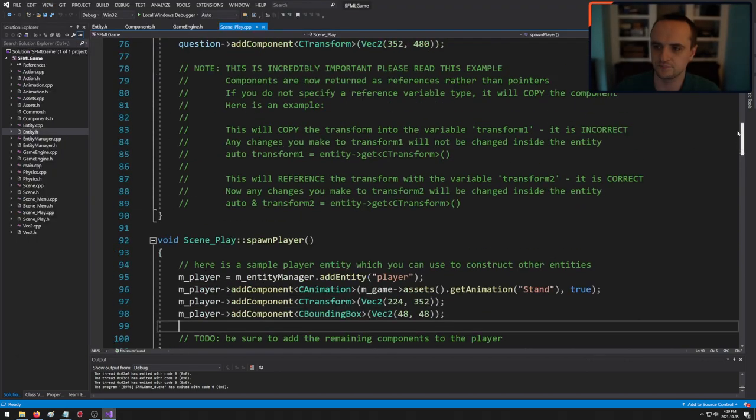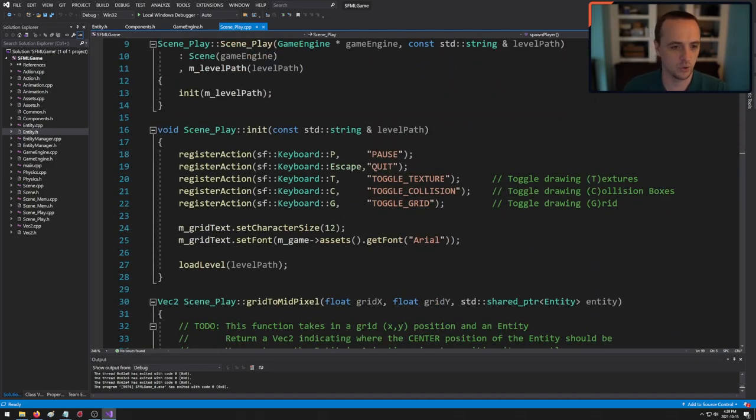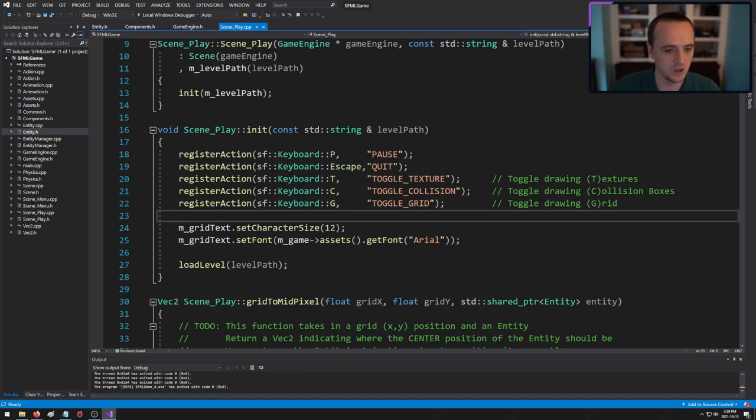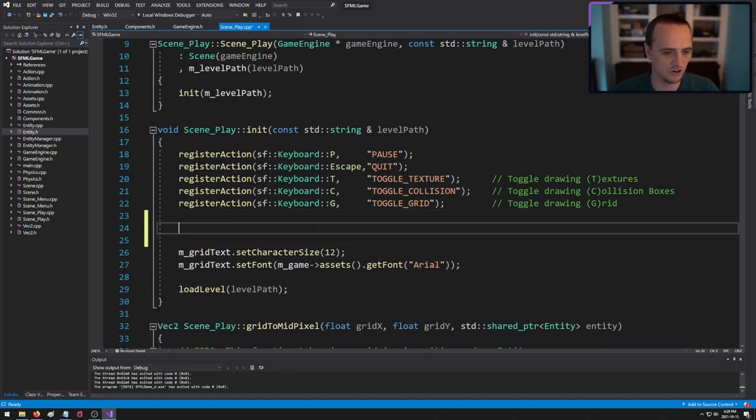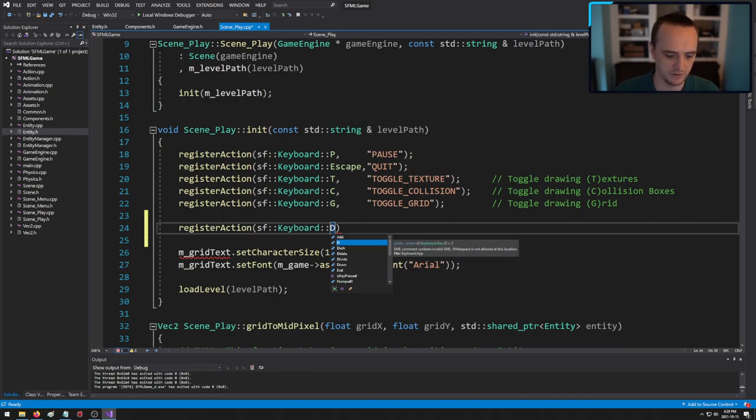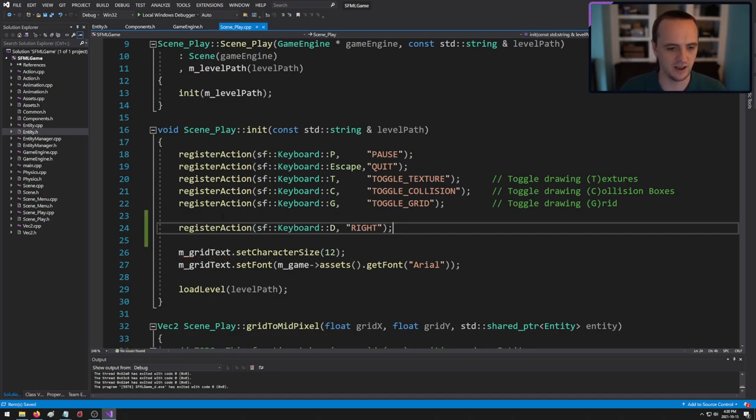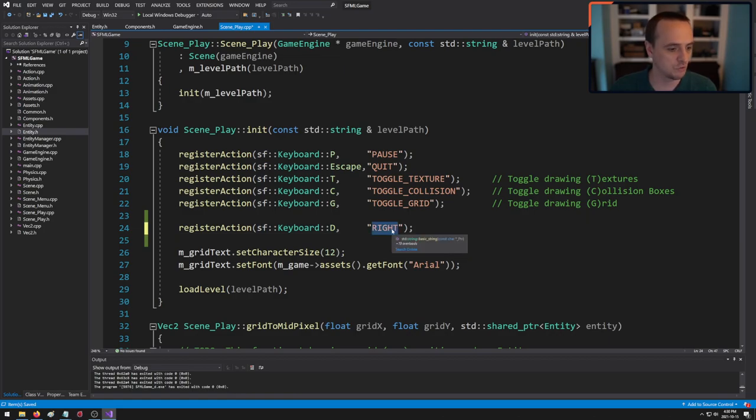Okay, so here you have your register action part up in the initialization function. Currently, you do not have anything which is going to allow you to move around the scene. So what I recommend is let's just register an action which is moving to the right, for example. So we go register action, SF keyboard D for moving to the right, and then we're just going to call this right. There you go. So that is how we tell our scene, or technically the game engine, that whenever the D key is pressed, I want to get the action right.